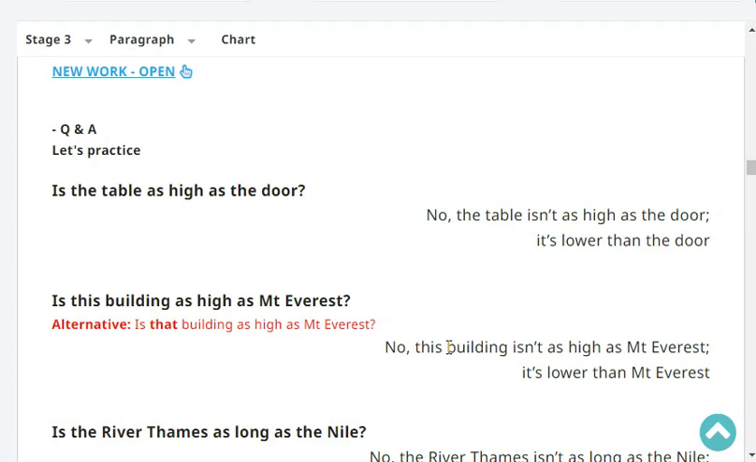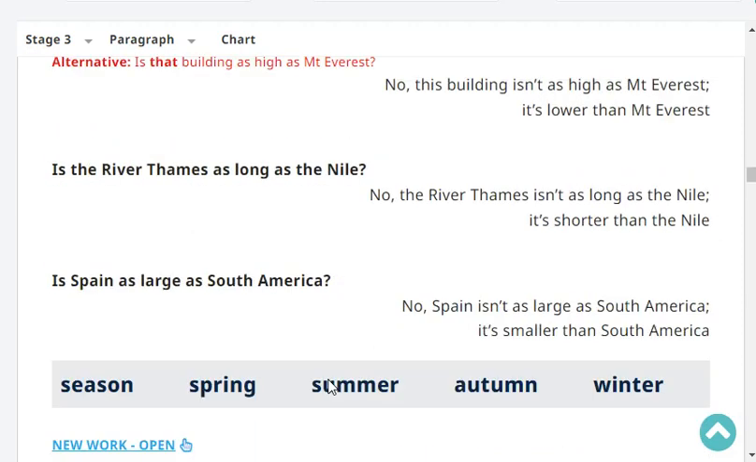Is your building as high as Mount Everest? No, my building isn't as high as Mount Everest. It's lower than Mount Everest.